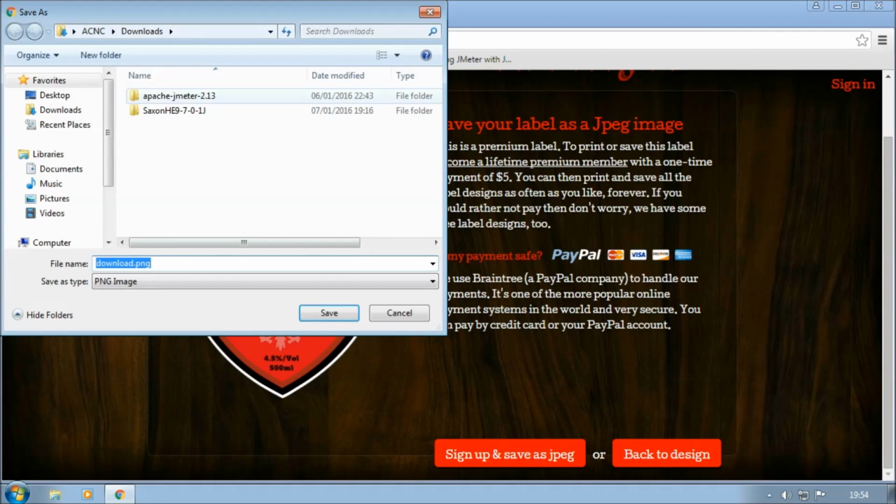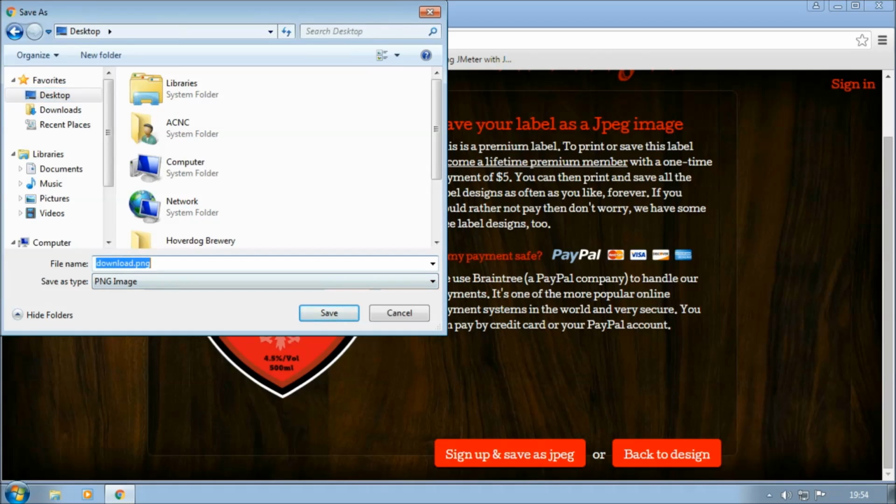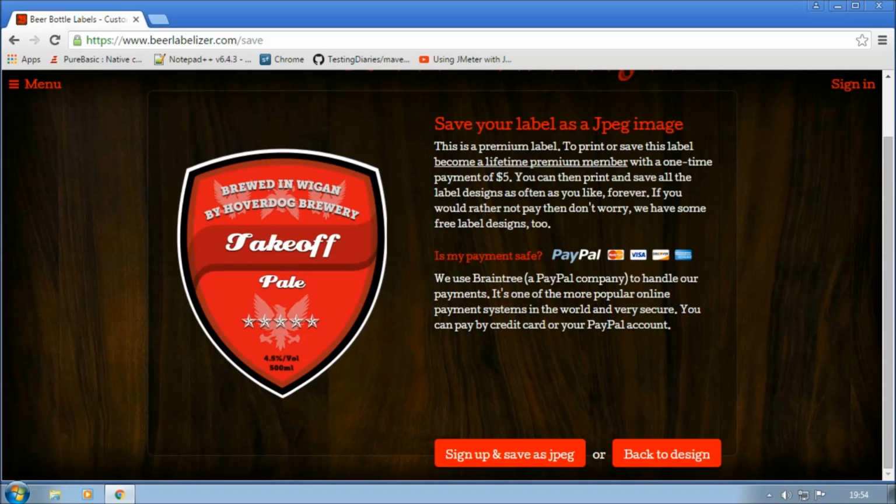So I'm just going to stick it somewhere. Give it a really catchy name. I actually create a folder and usually put all the bits in each folder for every label I do. Okay, so we've saved that, ready for use later.